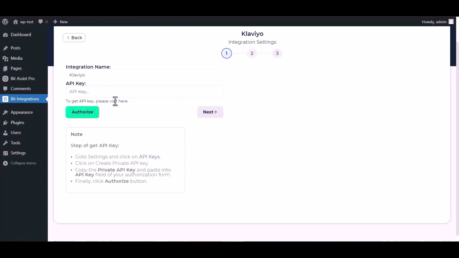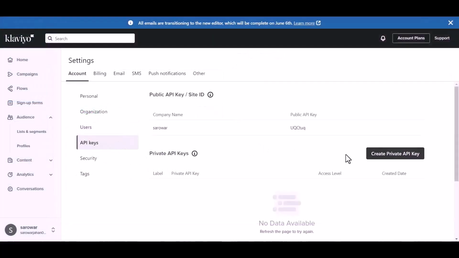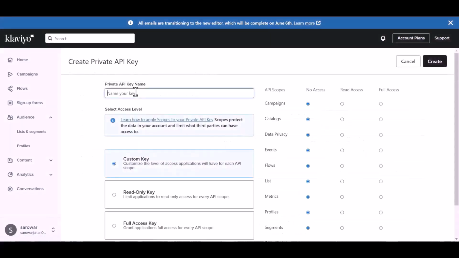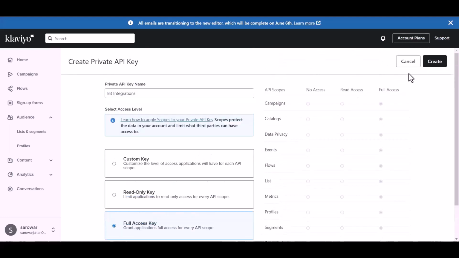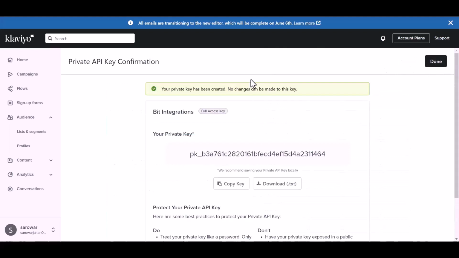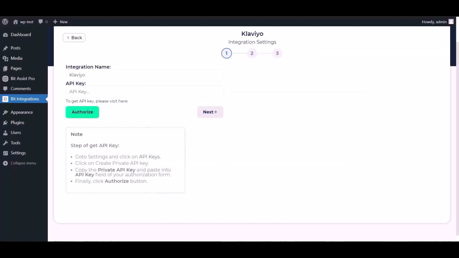Give here API key. So click on Please visit here. Click on Create private API key. Give here API key name. Choose Full Access Key. Create. Copy the private key. And paste it here. Authorize it.